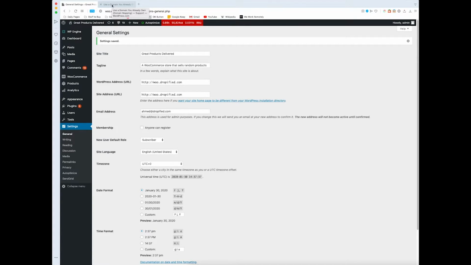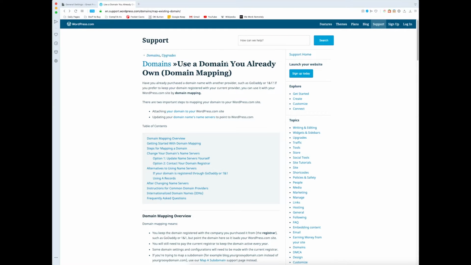Well, WordPress has a very good tutorial on how to do it. They will teach you how to either set one up with them or how to transfer your existing domain to their servers, or you can map your domain to your site without having to transfer it and change all the billing and stuff like that. They have this handy guide, which I'll link in the description. This is going to be a domain you already own. It's called domain mapping, where you map your domain to your store.